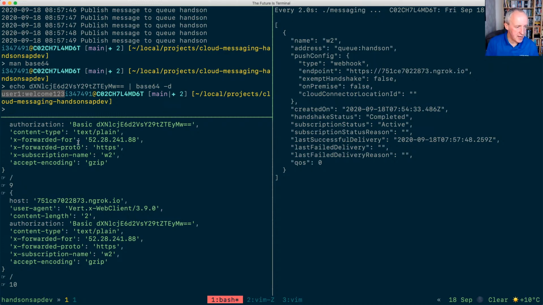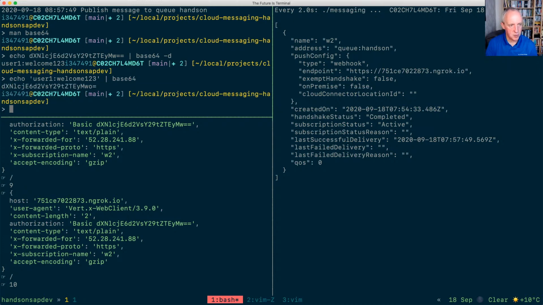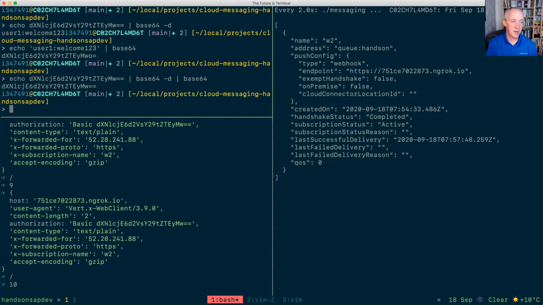Yes, and in fact, echo, yes, as Antonio says, user 1, we can go backwards, welcome 123, base 64. The base 64 default is to encode it. We get that, which is the same thing. I suppose we could do this, right? Base 64 D, base 64, we get the same thing. Yeah, cool. What a stupid thing to do. So there we go. We can see now authentication on each of the messages that get sent.